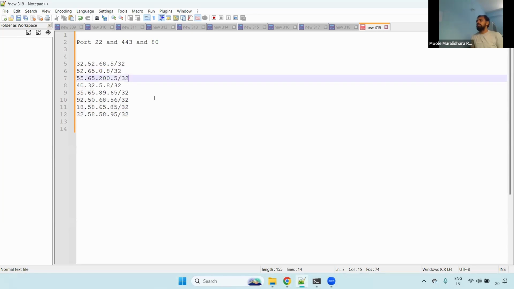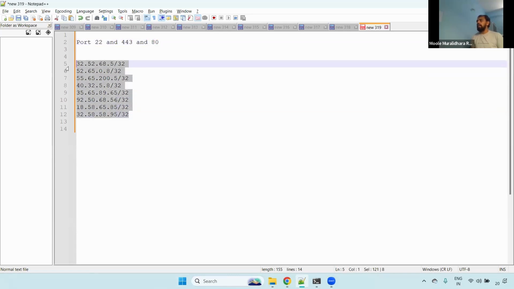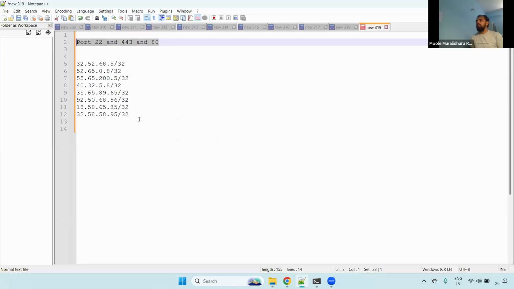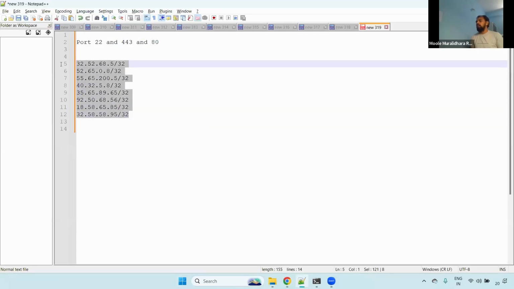Total 368 IPs: we need to add them for port 22, for 443, and for port 80 as well. Currently it is 8 into 3, 24. Usually a security group allows only 60 inbound rules by default. If currently we have only 8 IP addresses, we need 8 into 3 rules, because for port 22 we need to allow 8 IP addresses, and for 443 and 80 as well.